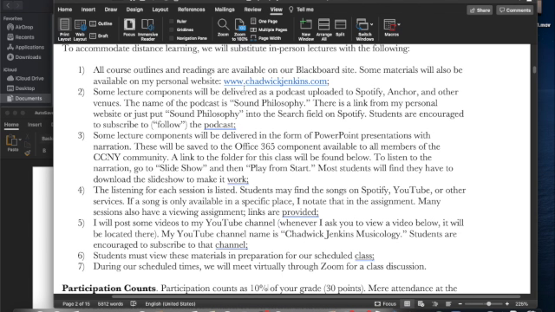The podcast is called Sound Philosophy, and there will be several episodes that don't pertain to this class, but there will be several that do, and I will have those listed in the syllabus. And then if I prepare new ones over the course of the semester, I'll let you know about that.